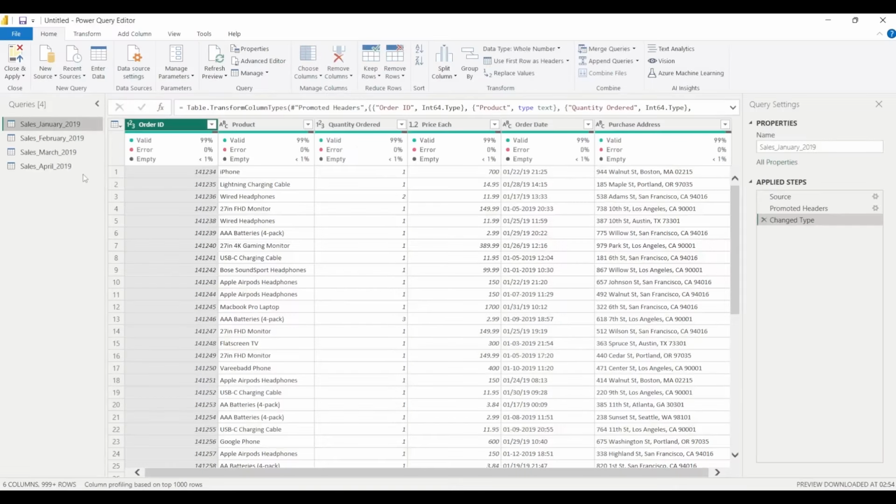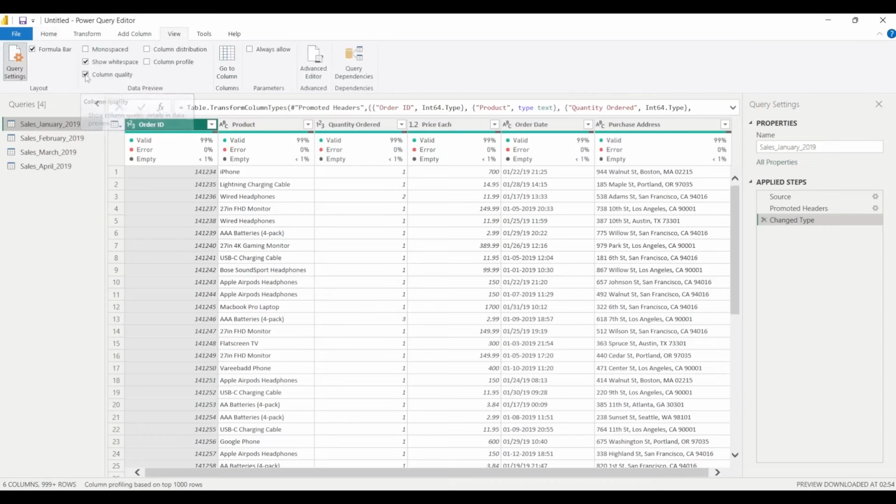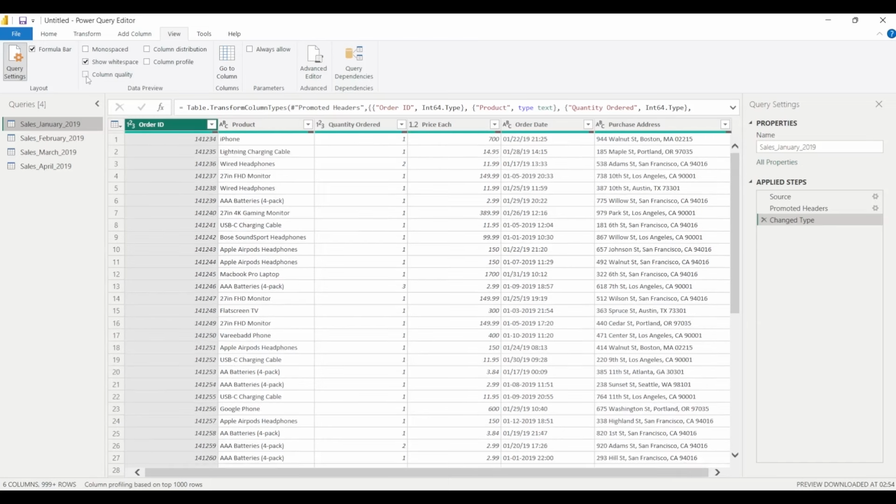Right. Now here you can see on the left hand side we have this queries pane, and in this queries pane all the queries are visible. We have sales January 2019. Similarly, we have for other months, that is February, March and April. Now we are going to discuss two major things in this particular video. The very first is under the view tab, there is something called column quality, right? So we will see the column quality for each and every column in all the four queries. And then we will also talk about the data types of all the columns in all the queries, right?